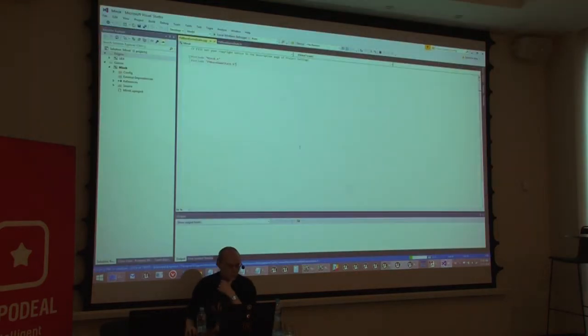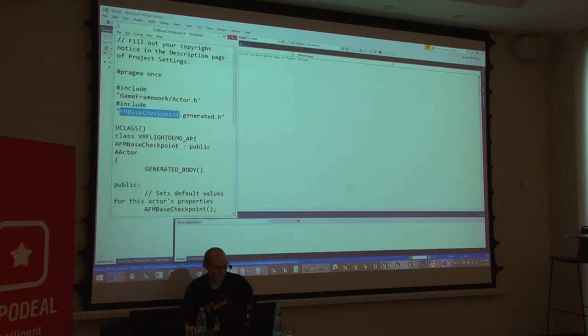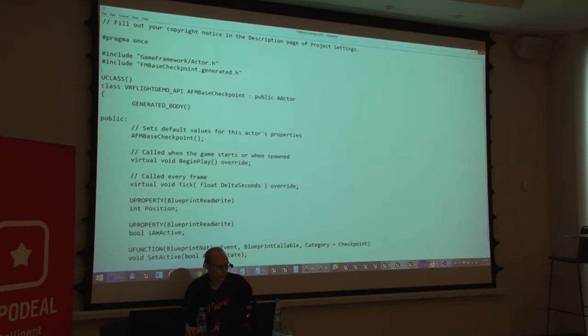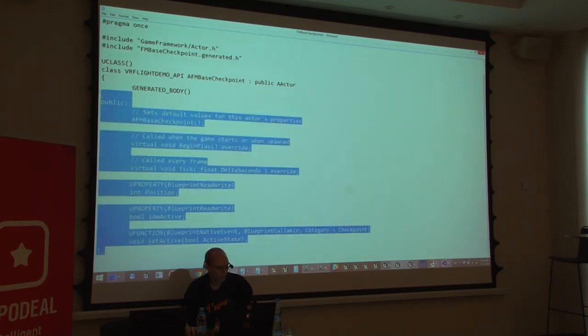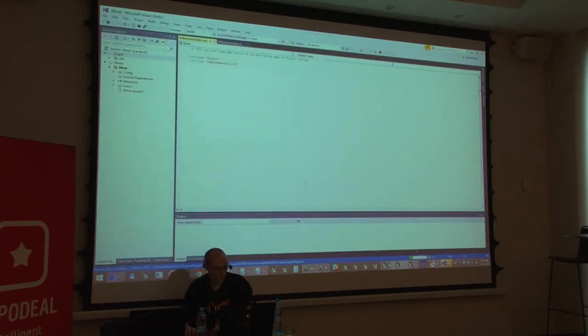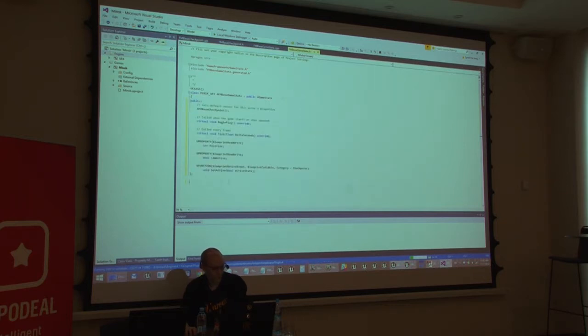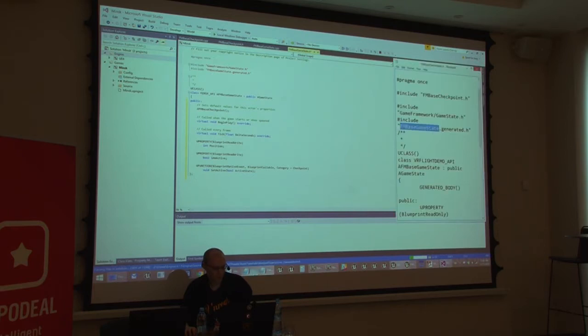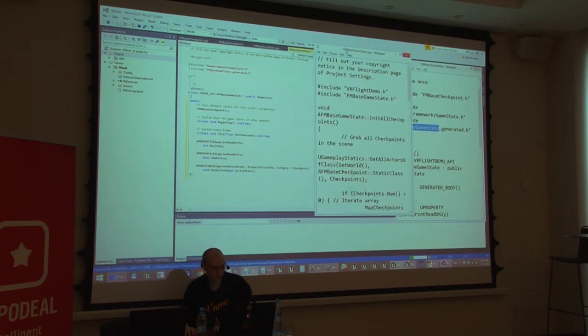Now in here, let me bring in the code. So we have the game state header and the CPP file. So here's the header file of the code that I have. So if I do this correctly, those are the things we bring in. And again, this will go very, very fast to bring things in. Here's a CPP.